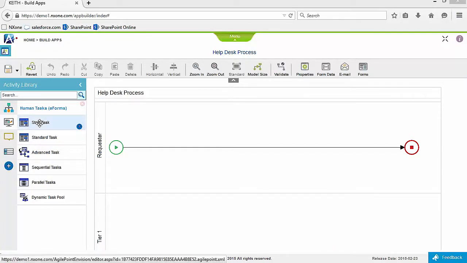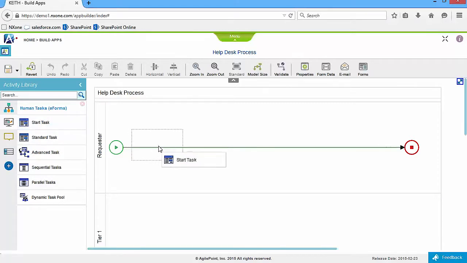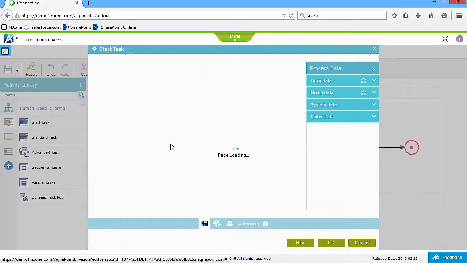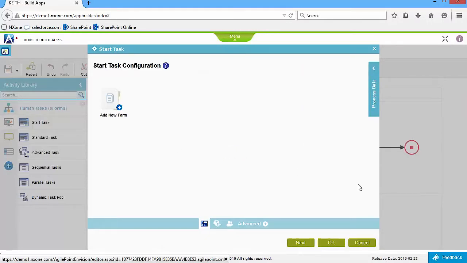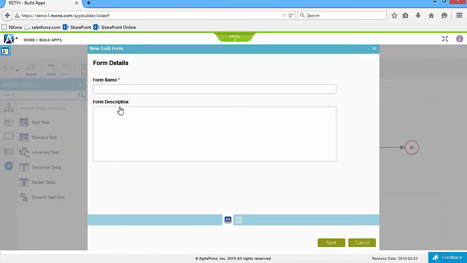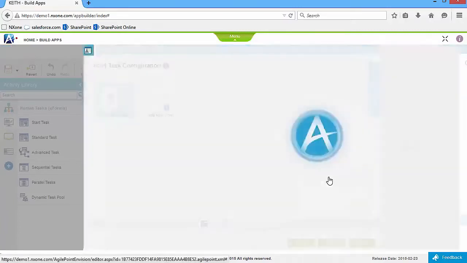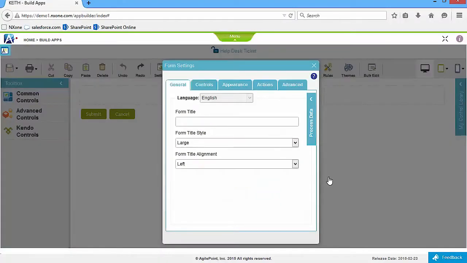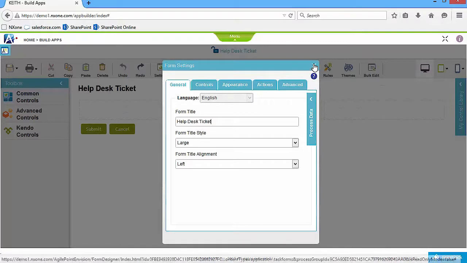Drag a Start task from the Human Task eForms onto the connector between Start and Stop. The Start task configuration window will open automatically. Click Add New Form. The name of the form is Help Desk Ticket. Click Next. Click Finish. The Form Designer will open so that we can configure the form. For form title, type Help Desk Ticket. Then close Form Settings by clicking the X in the upper right-hand corner.